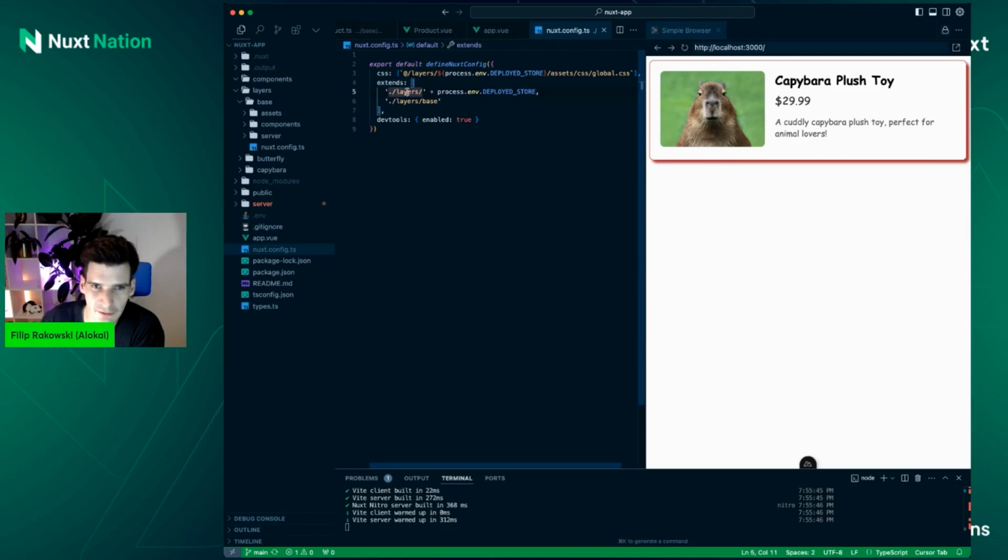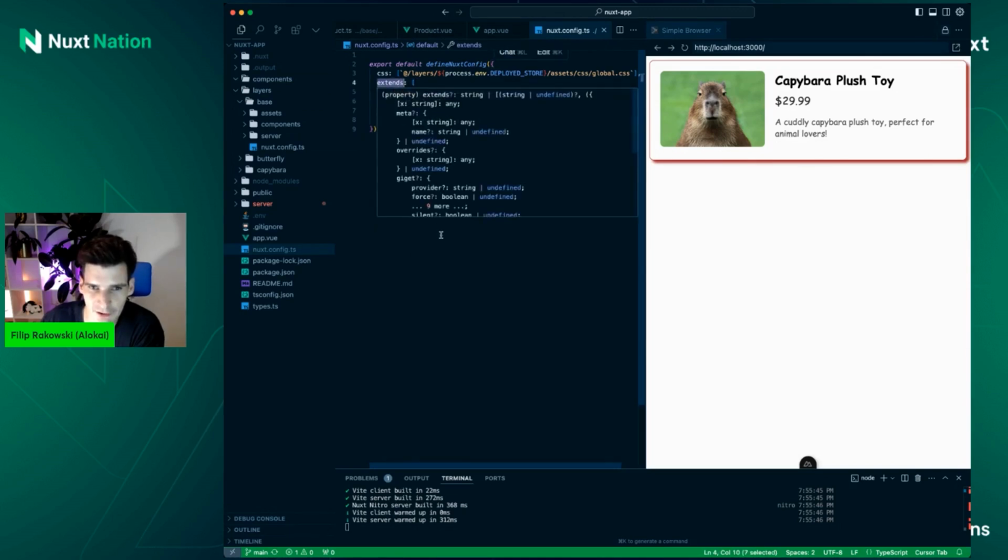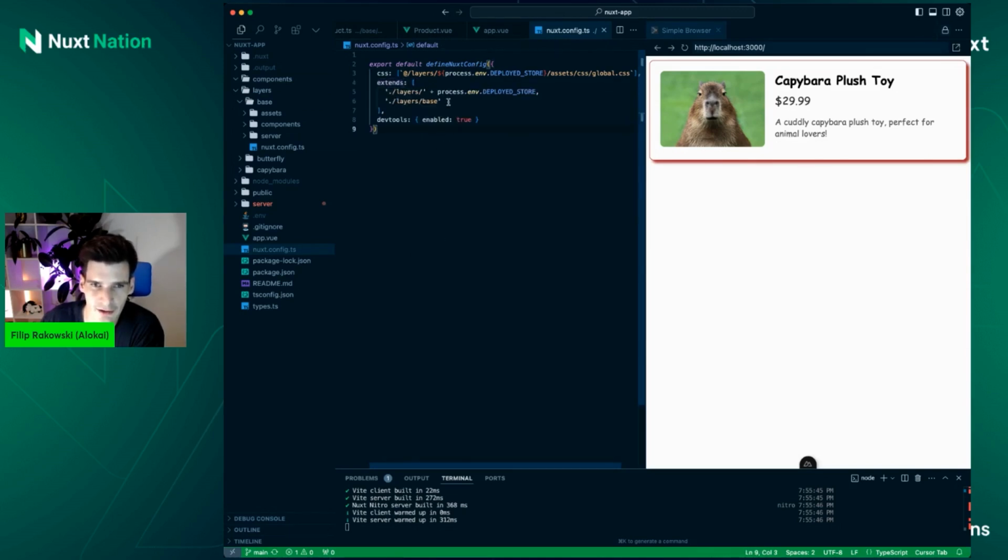So in the Nuxt config file, you have an extends property where you can say that we want this to be a layer, and if we put something on a different layer, we want it to override the files from that layer, and you can stack it infinitely. You can use GitHub repositories, you can use npm packages. So this is how we are deciding the order.